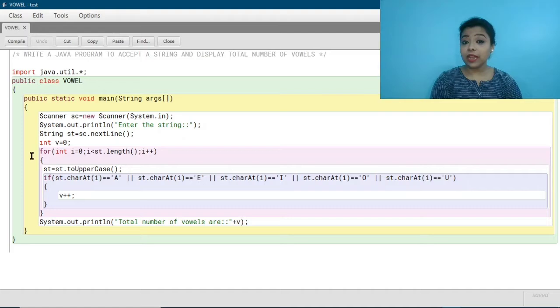Now another variable I have declared, that is integer type, and written int v equals to 0. This variable I am taking for the counting purpose. Okay, means the vowel count we have to do, and we will store the count within the variable v. So that is why I am initializing the value of v with 0.